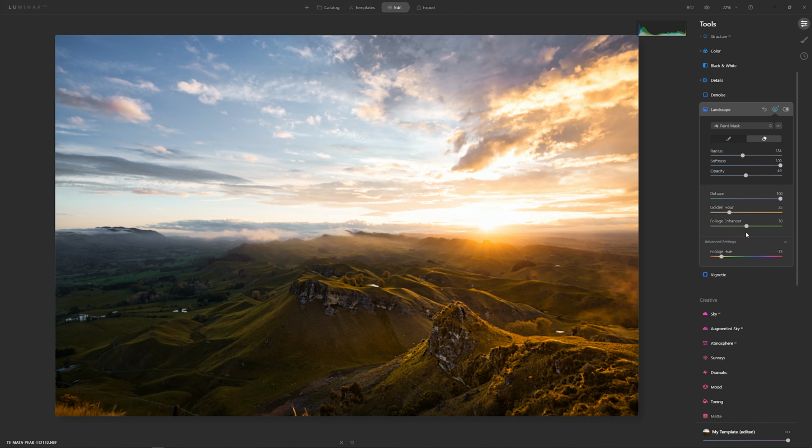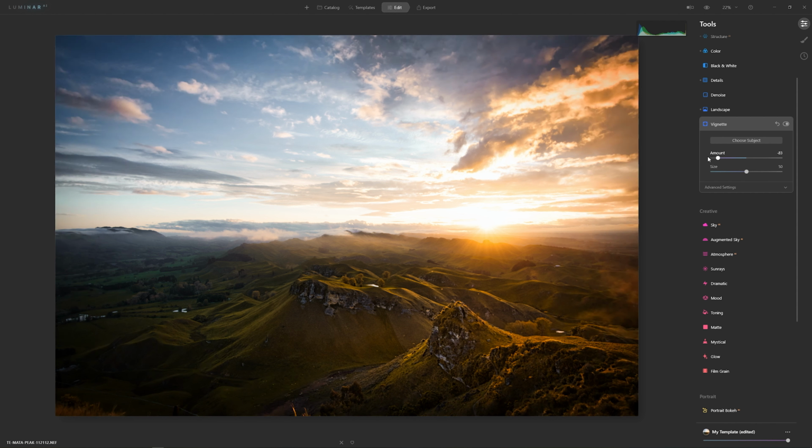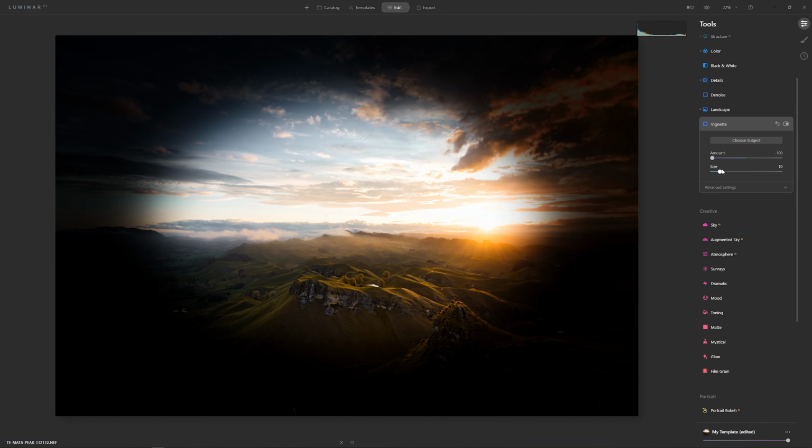How much of that do I want in. Let's jump into the vignette tool, and we're going to go really heavy-handed with this. I'm going to push this all the way to -100 because that's going to darken those corners and burn them down. I'm going to push the size to the left, and that's going to bring that effect in tighter.